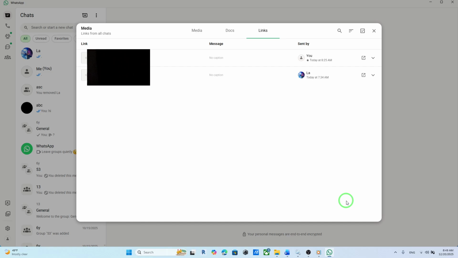And that's how you can star shared links on WhatsApp for PC using the latest update. Give it a try and see how much smoother your workflow becomes. Don't forget to check out your starred section to keep all your favorite links just one click away.